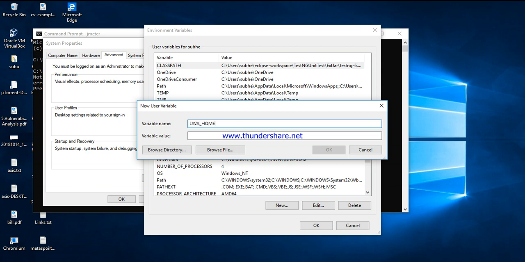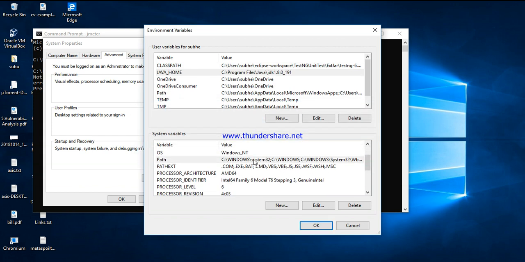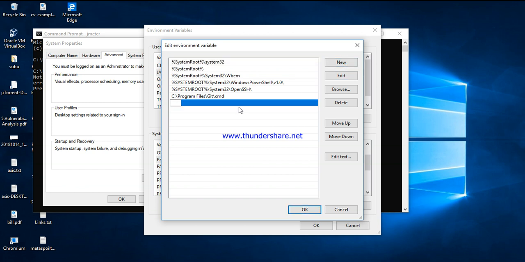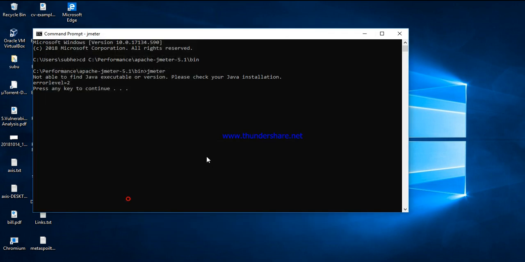So here what I'm saying is JAVA_HOME, and then I'm putting the variable here and adding it to the system variable Path. I'm just adding a new variable, putting it in, and then taking it till bin. Okay, now I'm done. So what I can do is close this and close this.